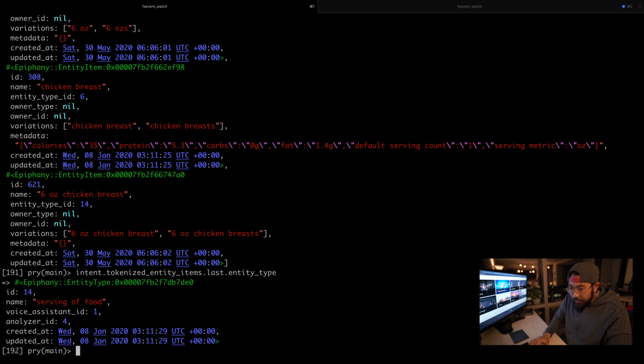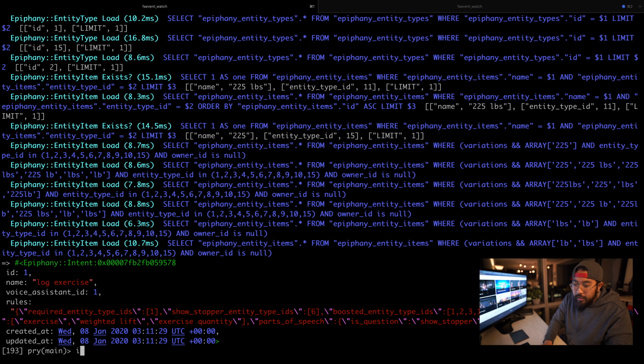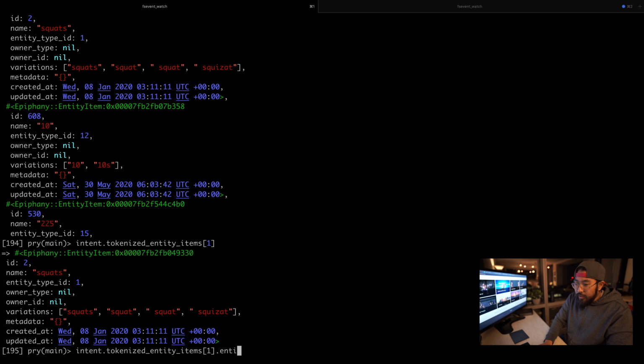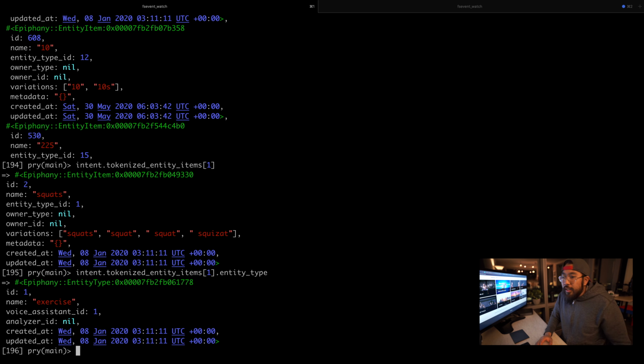It was built as a proof of concept, but what this can also do, that was the food version, but the other version is like 10 squats, 225 pounds. I was saying, okay, you're trying to log the exercise. If I do the same thing as before, tokenized entity items here, it's detecting squats. So if I do second item in the array, first it's going to say squats, and if I call entity type on it, it says you're trying to do an exercise.